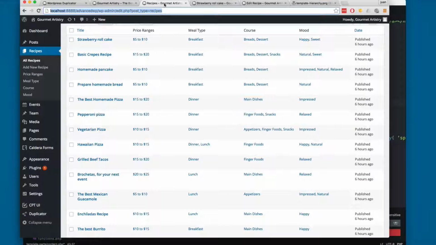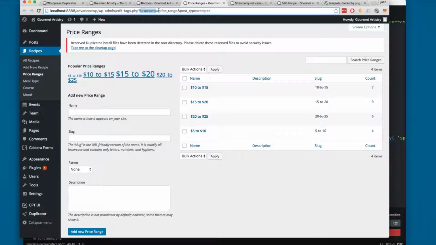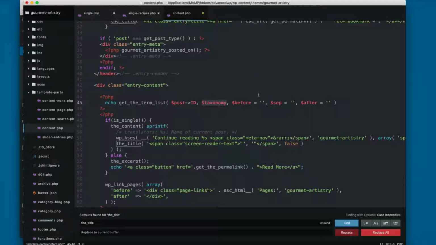Next, we have the taxonomy, and if I open this price range, here on the top you will find taxonomy equals price range. So I'm gonna copy this. Next, it says before, so we're gonna use price range. Next, we have the separator. I'm gonna be using some comma to separate each of the terms.